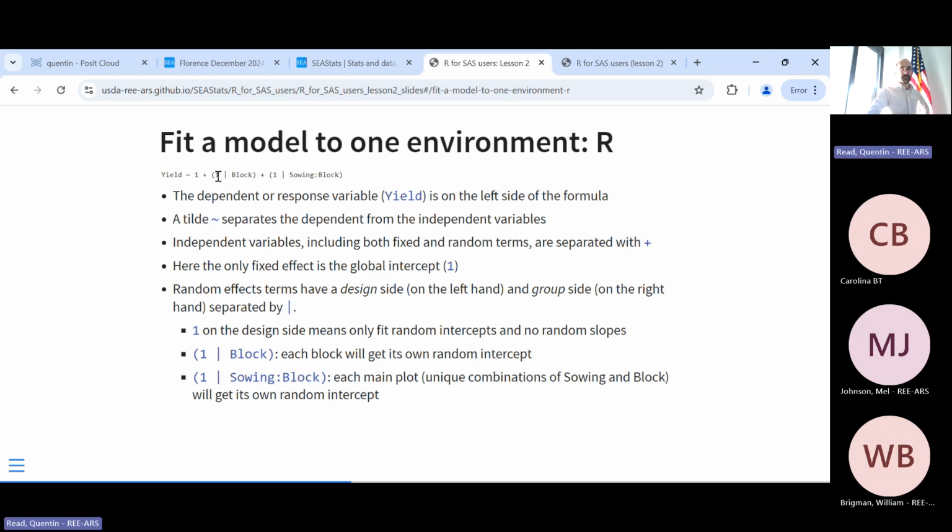And then the random effects, we have 2 levels of random effect. A random intercept for each block. So we're saying the measurements in each block are correlated. And a random intercept for each of those halves, the main plot. So that's, we say sowing : block, which means each combination of sowing and block gets its own intercept.